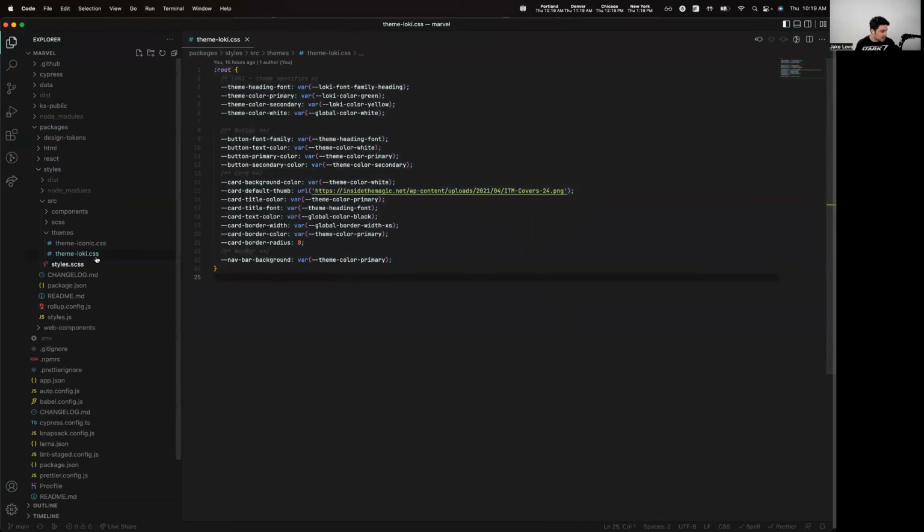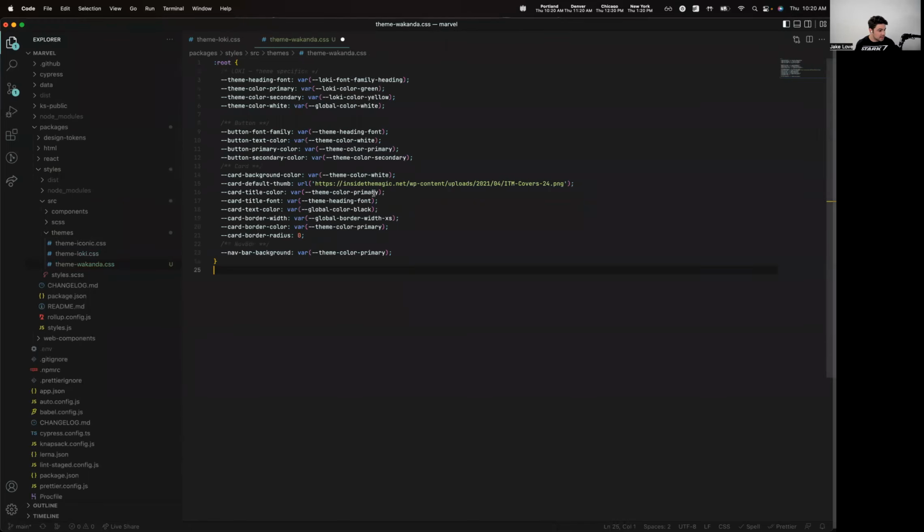I'm going to copy what I've got here. I'm going to say new file. Let's call this theme Wakanda. Paste this in. Change Wakanda, because I like my names to match. Before I change this, we're going to add some design tokens here in a second.